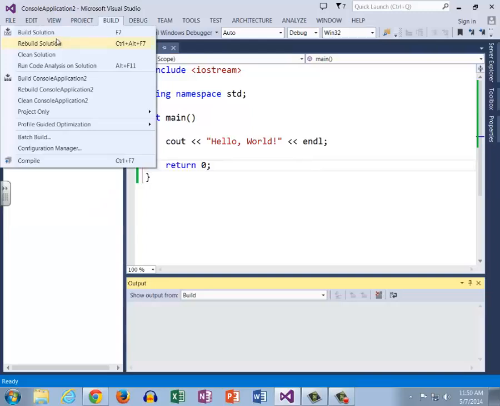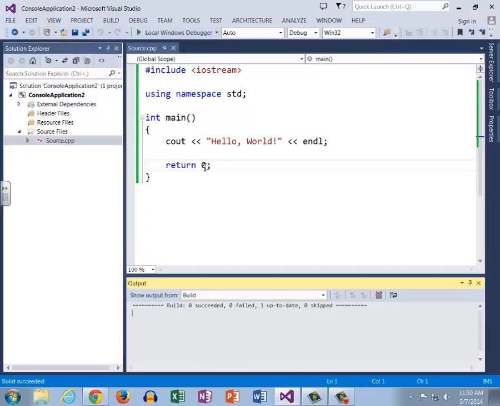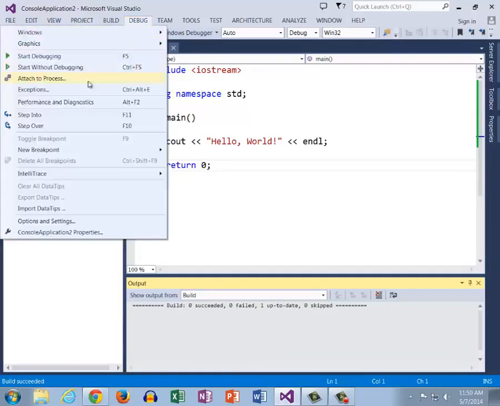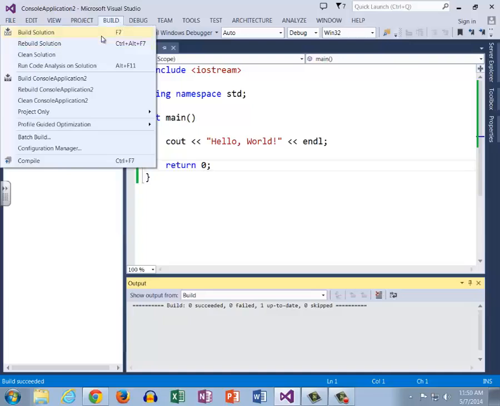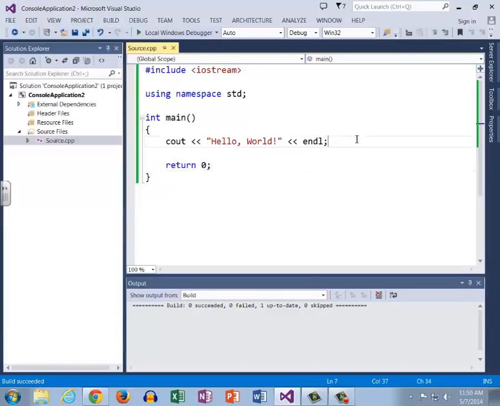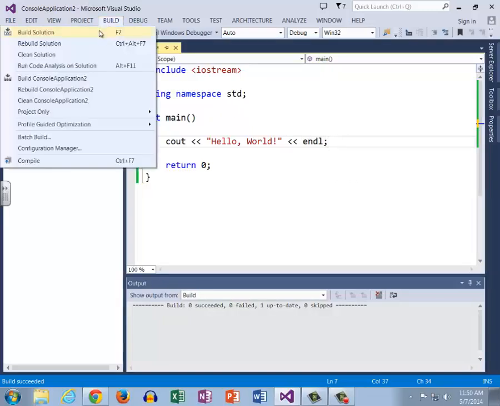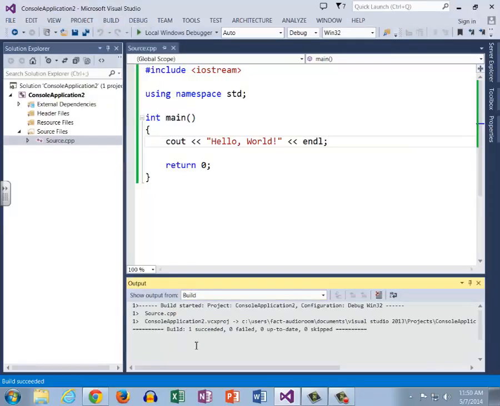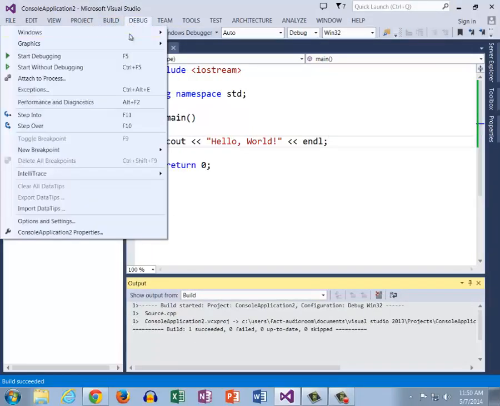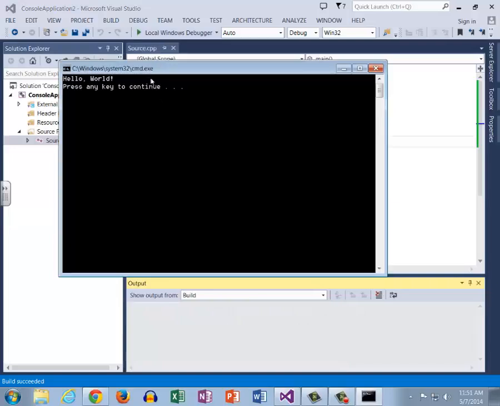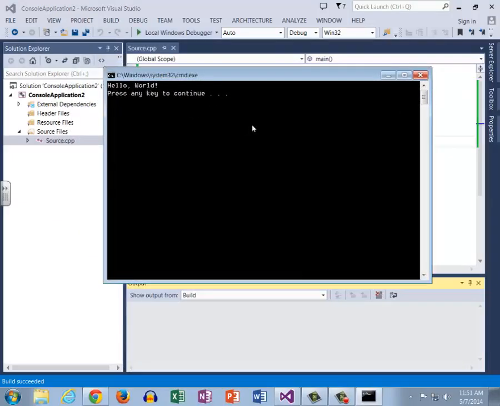So once again, what we can do is we can click build, or we can just click start without debugging, which will automatically build for us. And so if I make any sort of change at all, even if I just delete a semicolon and bring it back up, then I will once again have to build my solution. Build succeeded. Then I click debug, I click start without debugging, and once again we see hello world with the text of press any key to continue.